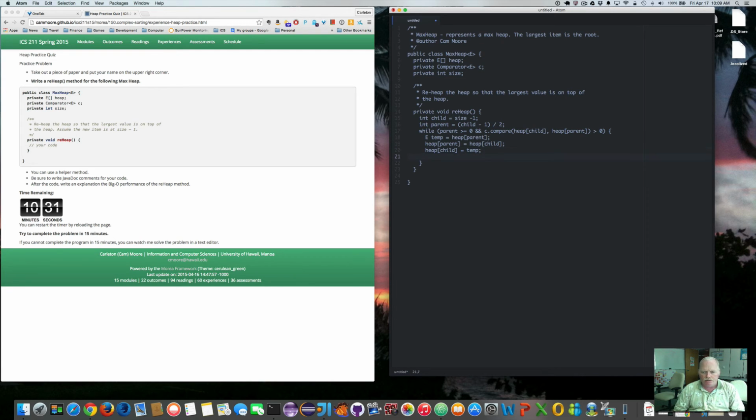So now we need to update parent to child, because now we say child equals parent, because that's the item that we added. So we went up one, and now we say parent equals (child - 1) / 2, and then we can go back to the loop. And so eventually we make sure that we get to the right place, and then we stop the loop and we've reheaped. So now the added item is in the right place in the heap.